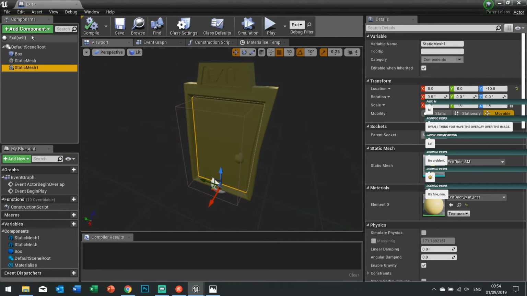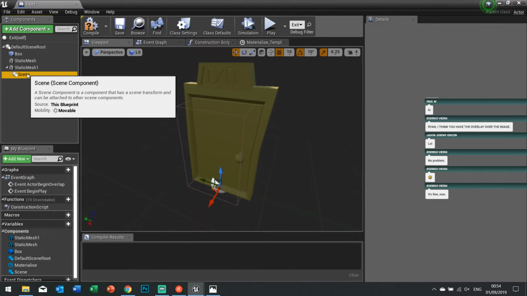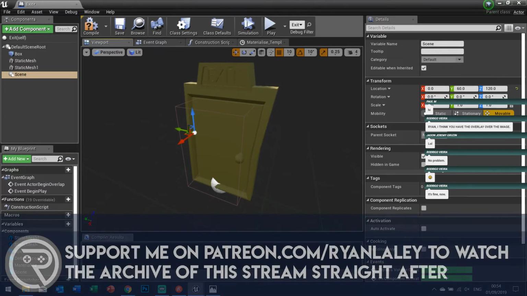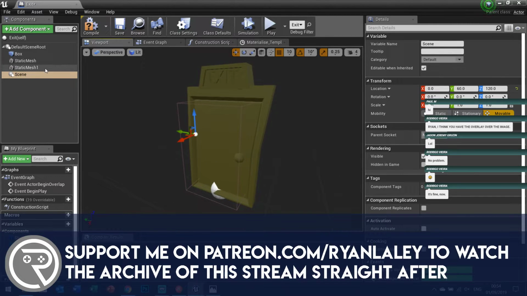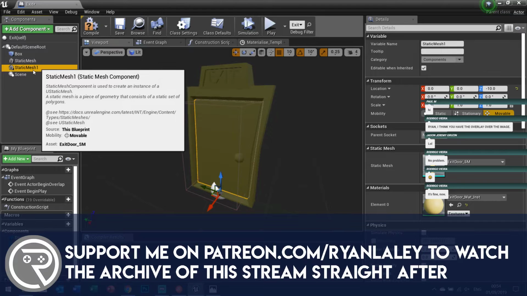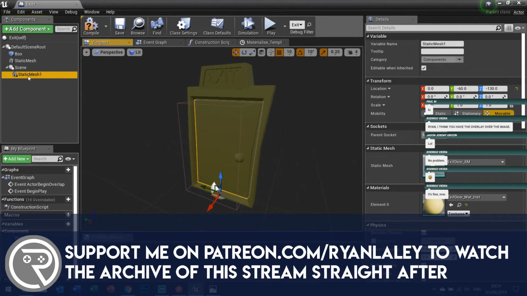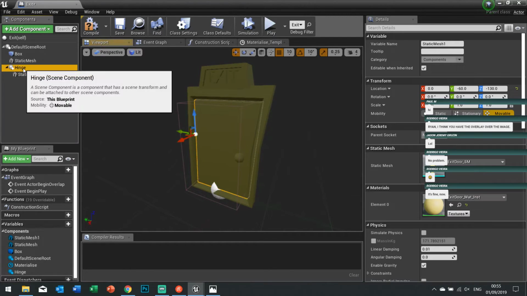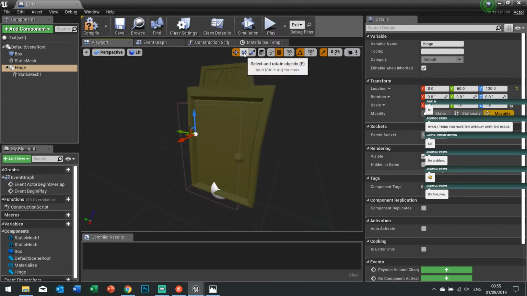So let's add a scene component. And a scene component is going to attach itself, detach itself first of all. This can be a hinge, so let's place it where you want the hinge to be. So I'm going to put it on that side of the door. And our static mesh 1, the actual door itself, I'm going to attach to my scene. Let me just change the name of my scene to hinge. And because the mesh is attached to the hinge, if I was to rotate the hinge, it'll rotate the door.